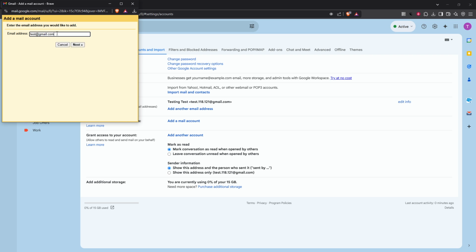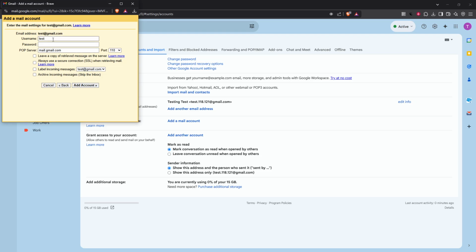Now you'll need to provide some information. Start by entering your old Gmail address again as your username. It's crucial that this matches your old account credentials. Now for the password. If your old account uses two-step verification, you'll need to generate an app password. Otherwise, use your normal password. Next, enter the POP server details. Type in pop.gmail.com for the POP server. For the port, use 995.